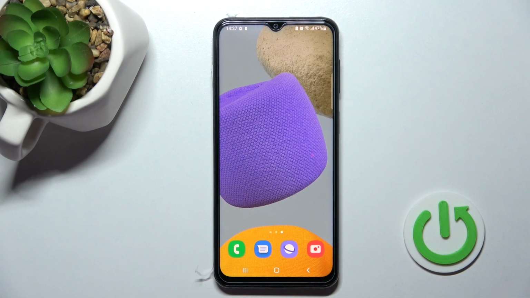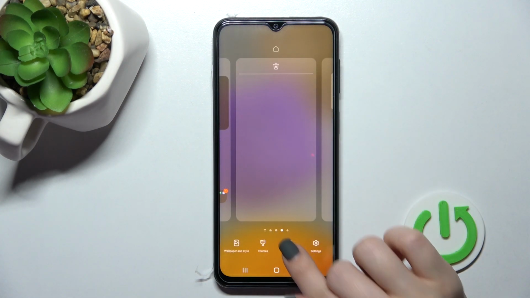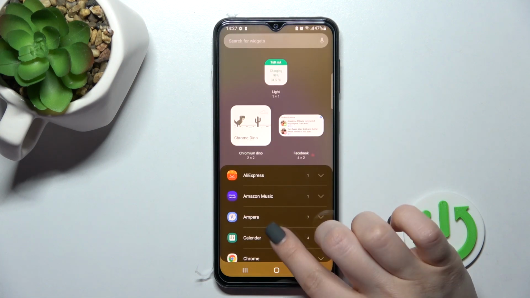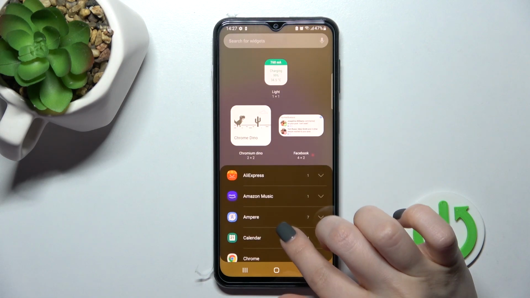Welcome. Today in front of me is the Samsung Galaxy F23, and I'll show you how to add or remove home screen widgets on this device. So first, hold the screen for a while and then click here on Widgets.